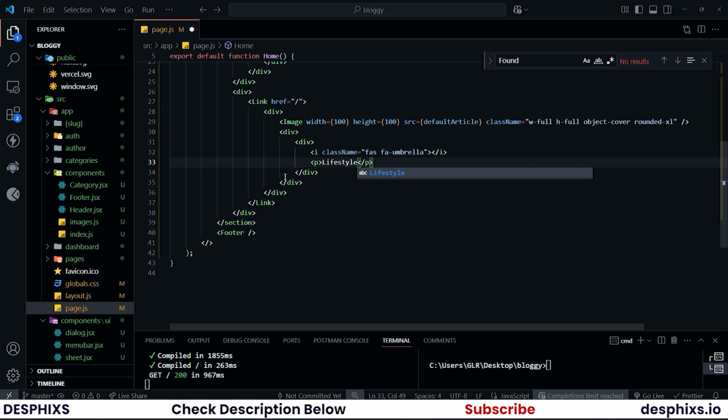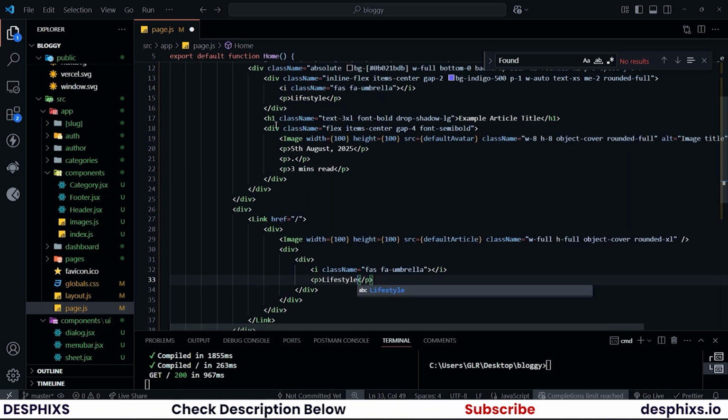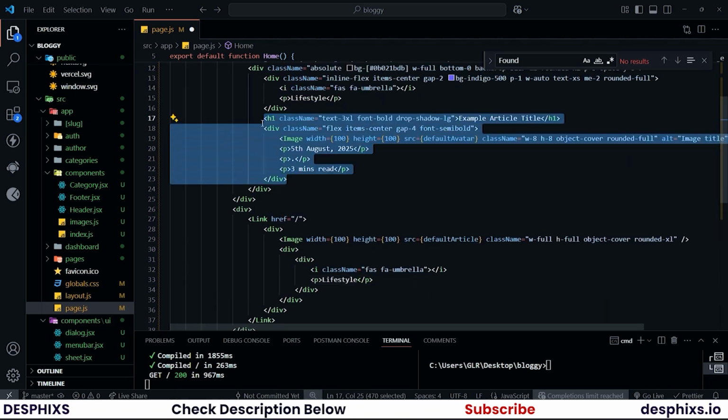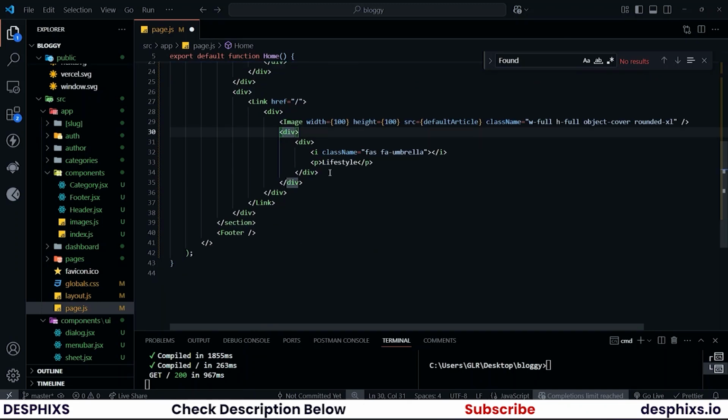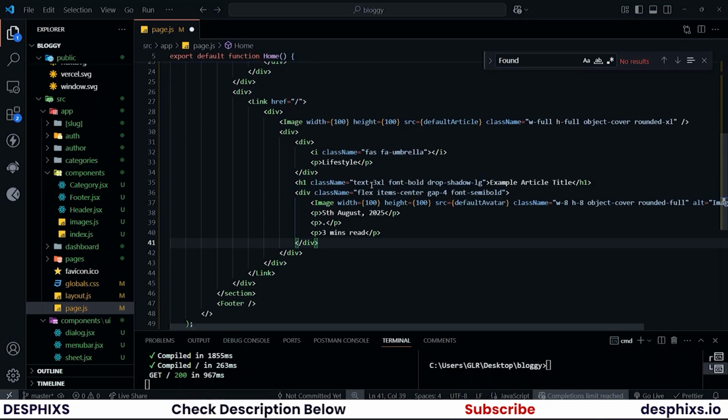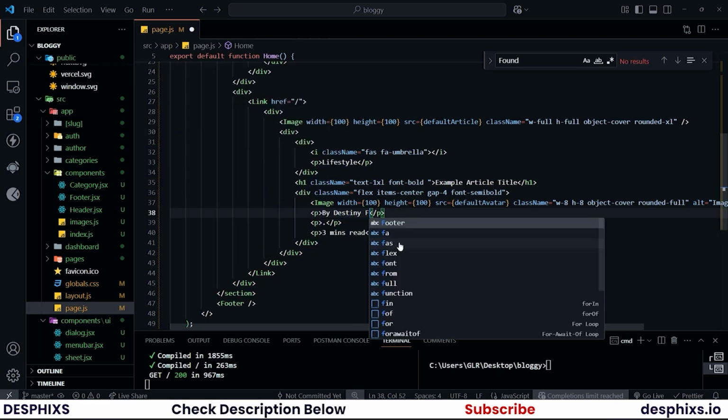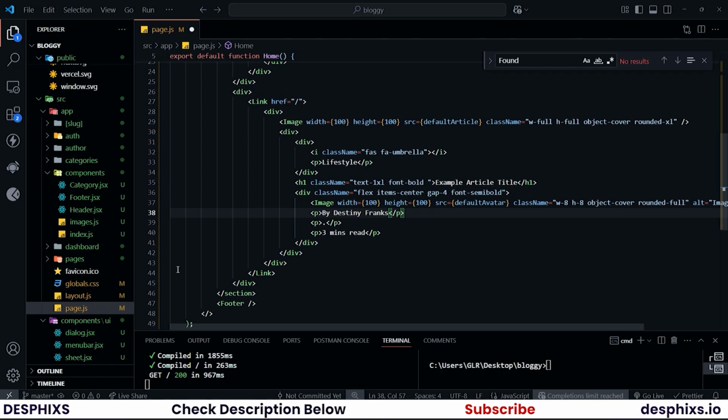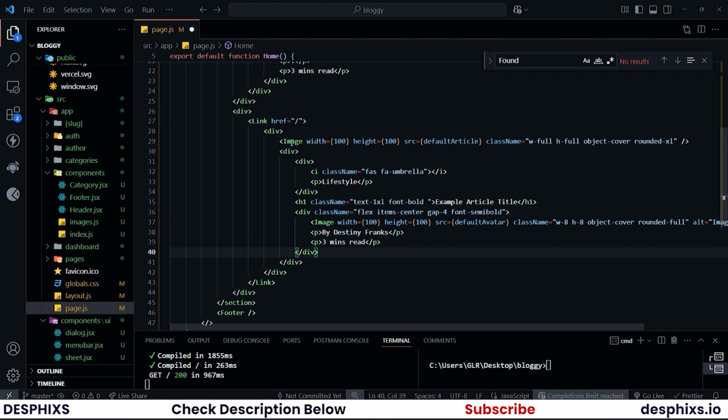Good. Below that, we will have an H1. I think we had something like this here. So I'm going to take these two things and just paste it down here. H1 has text. This one should be text-xl. Should still be font bold. And let's remove all this. Okay. This one should have the author of the article. So for this one, I'm going to say by Destiny Franks. And we just need the read time. Remove this dot over here. We don't need that. And guys, with that, we are done.